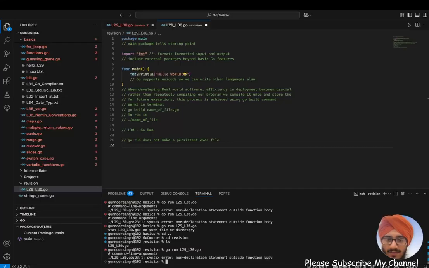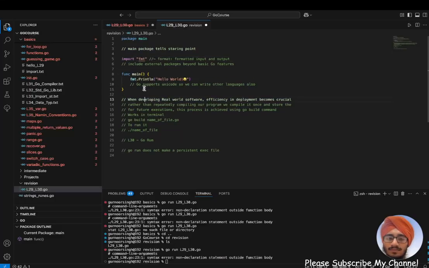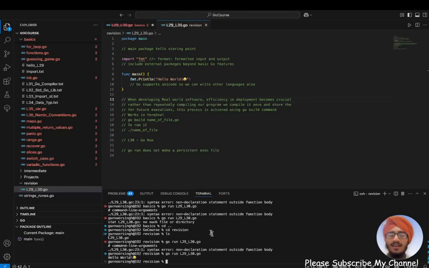L29, and then non-declarative statement outside the main function. What is this? Yes, now it's running. Okay, I hadn't saved the file. Now you see this emoji is already coming here, so it means that it supports Unicode, and we can print emojis in the terminal also.